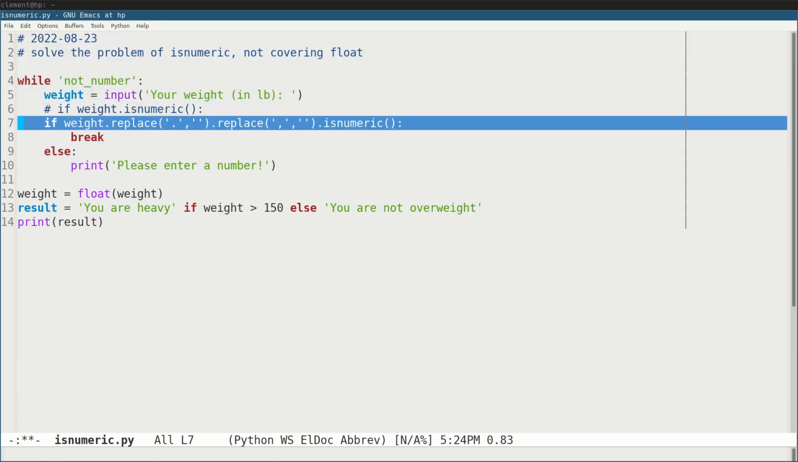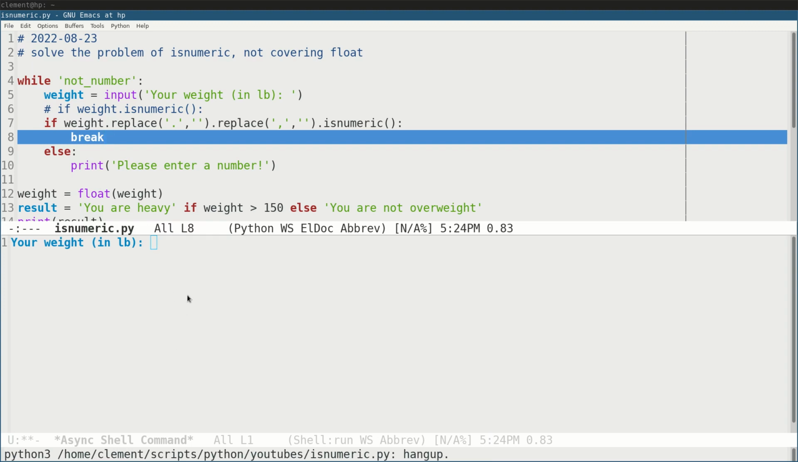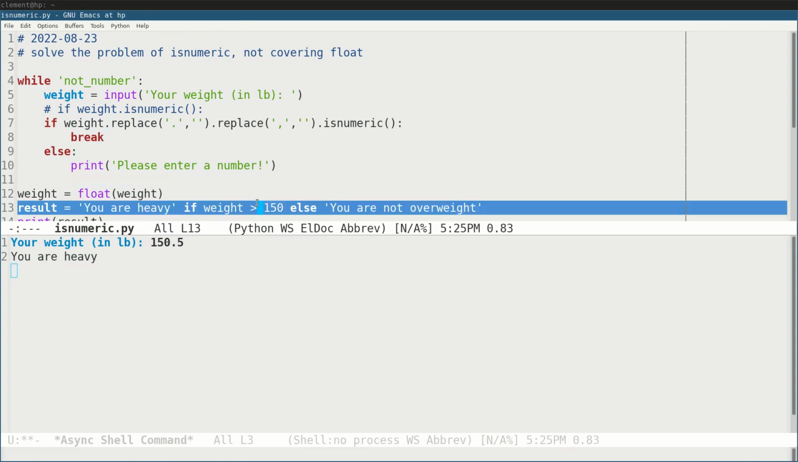Then you change it to replace the dot, and for some number systems they may have a comma. I replace it with space as well, and then check if it's numeric. Then it should work. Now let's try. Suppose at the end of the pound at 150.5, you are happy because now they changed to 150.